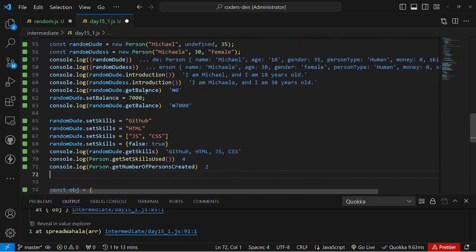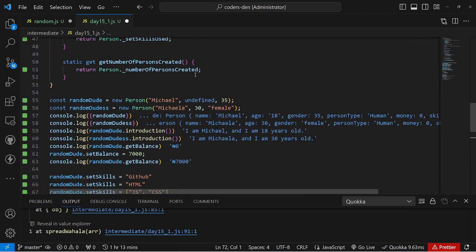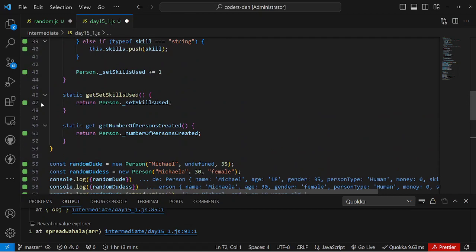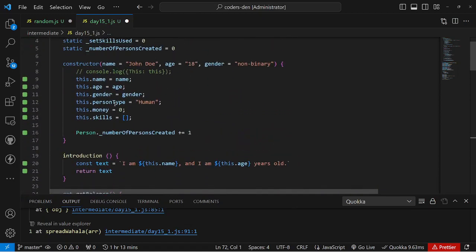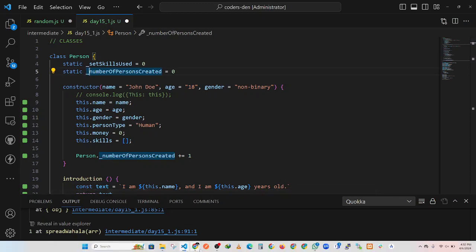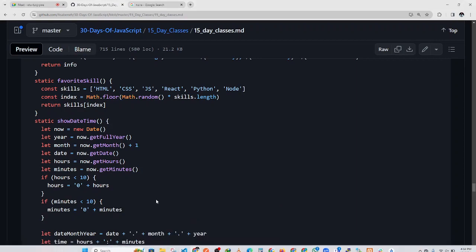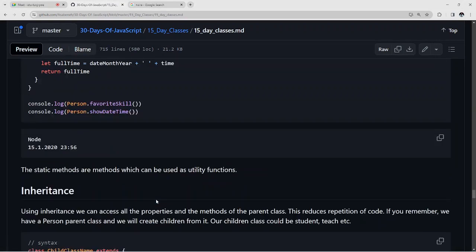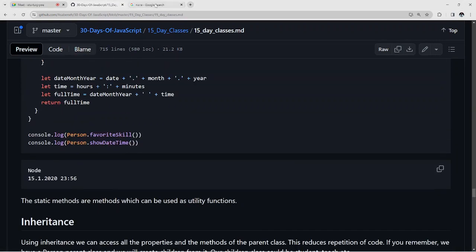So I think we've experimented enough with static methods and static properties. Again, it's customary to add this underscore in front of, or is that for private properties? This is one of those things I said we're going to look for outside. I don't think it was in here. So let's go look for that.